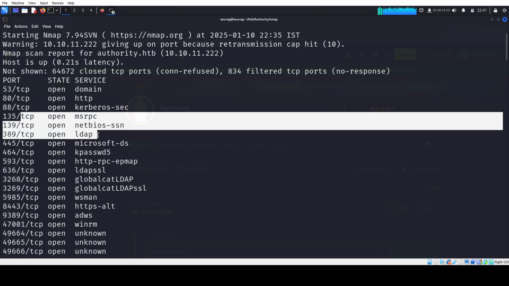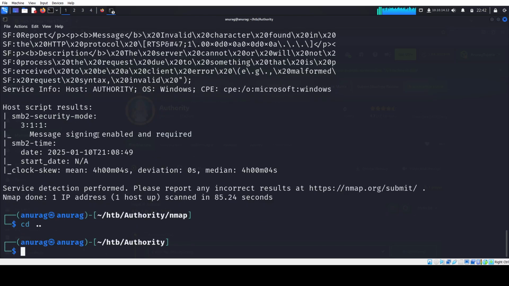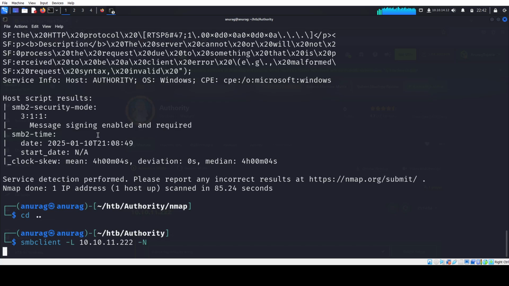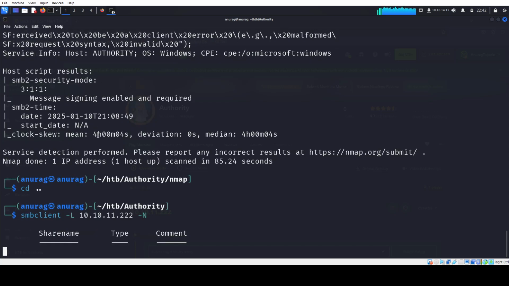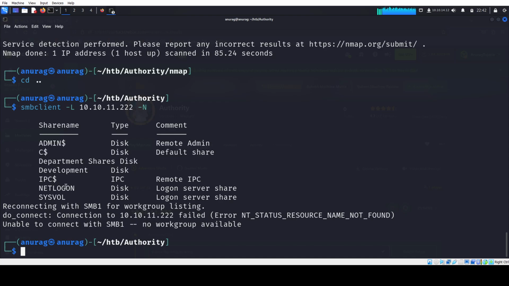Since the SMB port is open, let's just look at null authentication via smbclient, which shares are there for us and which are not. Okay, all right. So there are two shares, Department Shares and Development share.